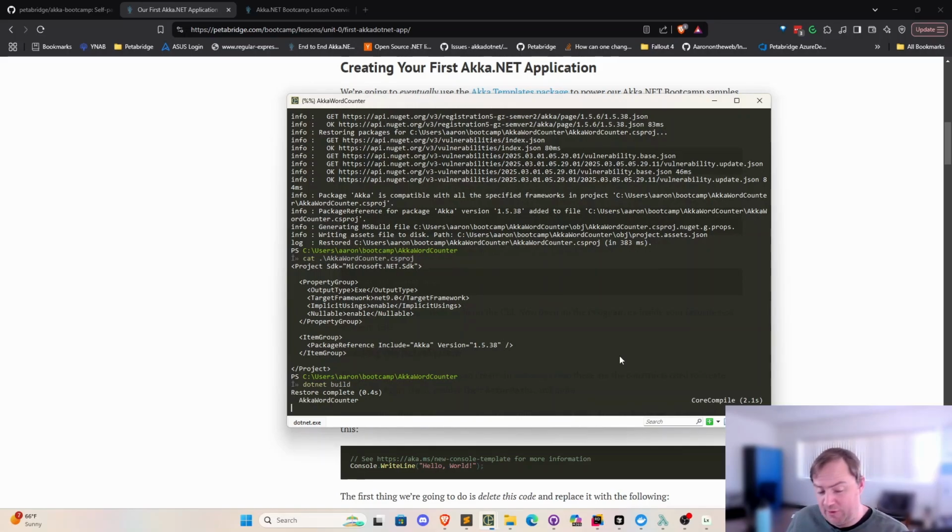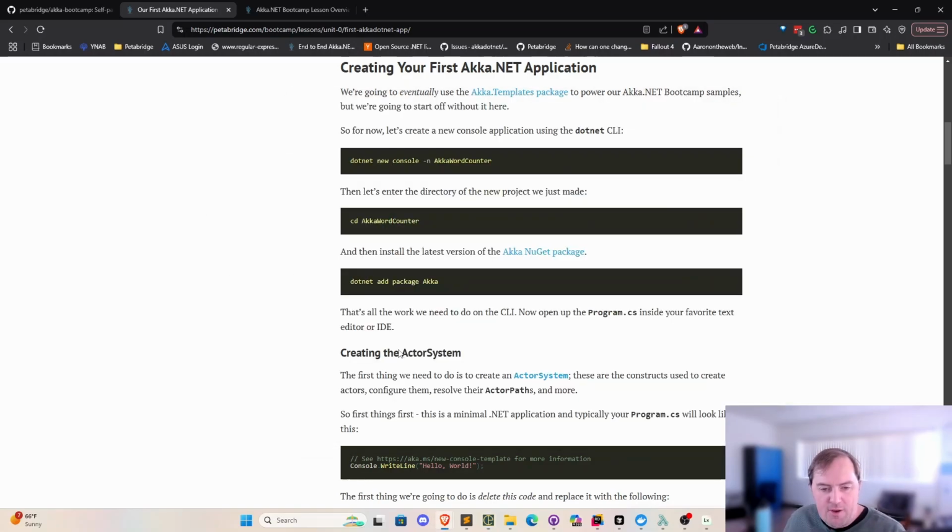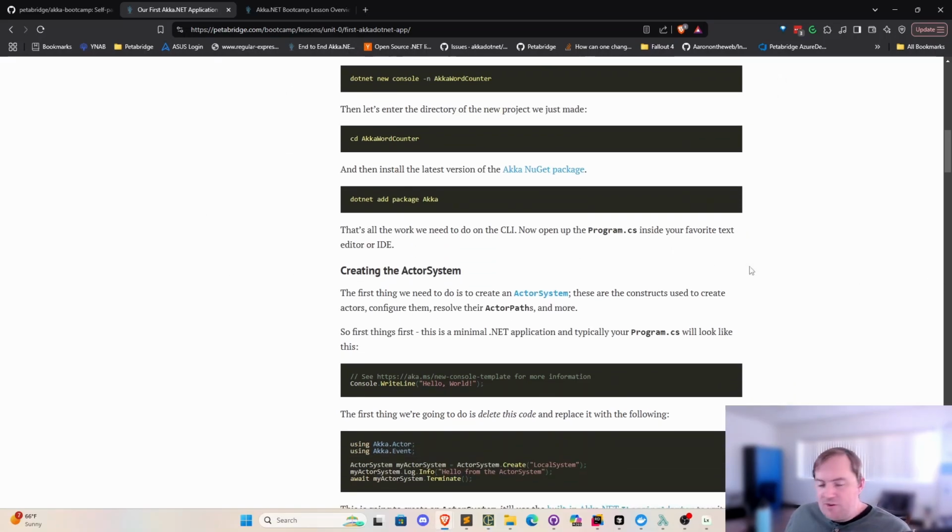Now, we're not going to do everything from the command line. I'm going to fire up JetBrains Rider in just a second here, which is my preferred editor, but you can also use VS Code or Visual Studio. Doesn't matter. We're not using any features that are specific to any one of those IDEs. Okay, so the next thing we need to do is we're going to go ahead and actually open this project in our IDE, and then we're going to start actually coding some Akka.NET. So let's do that next.